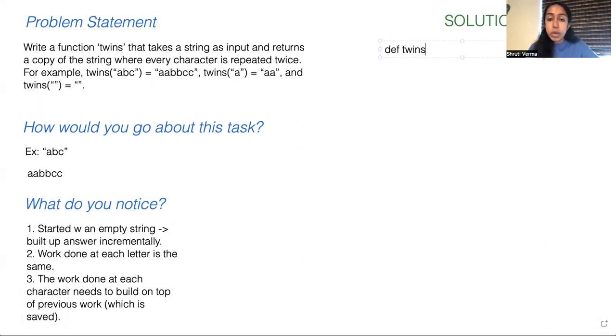So we have def twins, and we're going to be taking a string as an input. Let's just call that input for the sake of clarity. Now, based on the notes that we took from the strategy that I just described, we know that we're going to be creating some sort of answer string. We'll call it answer, and it starts out as an empty string. We want to build on answer incrementally, as we noted, and we also noted that the work done at each letter of the input string is the exact same. In other words, it's repeated in a sort of loop.